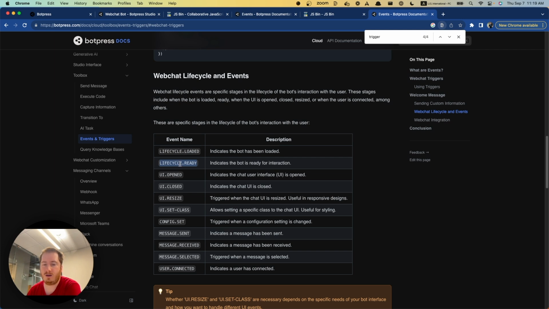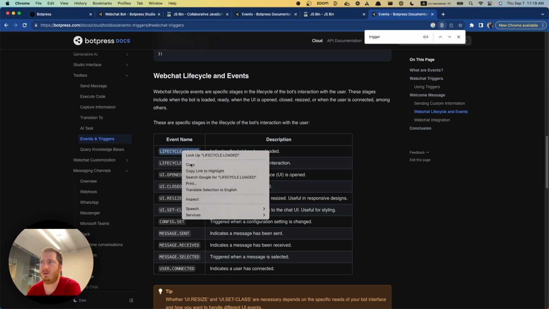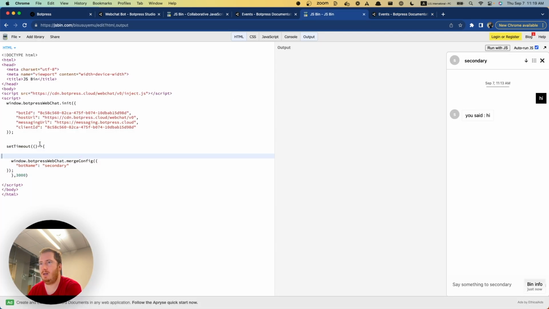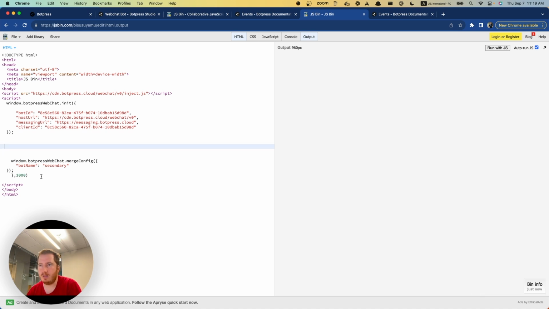Ready is more careful. You have to actually open the window. Open the widget. Lifecycle loaded works even before that, but it doesn't work for everything. So usually if something doesn't work, add one or the other. In this case, lifecycle loaded should be enough. So I'm going to go back to JS bin. I think I can get rid of this. Yeah. All right. Not going to use the set timeouts.